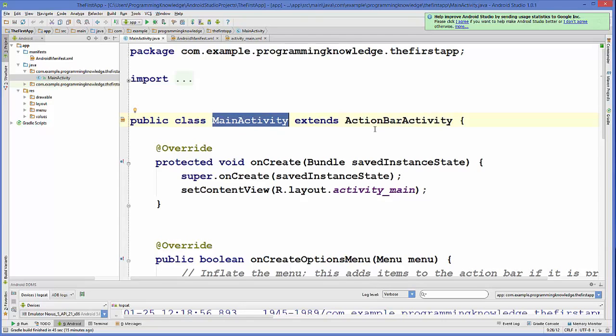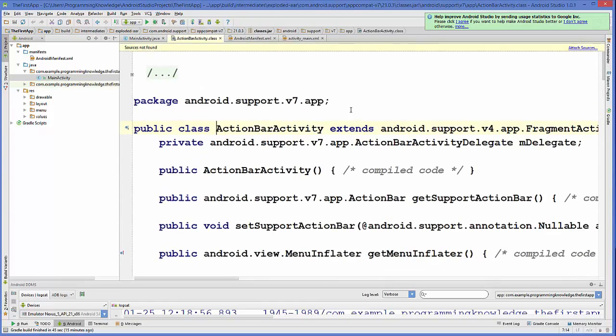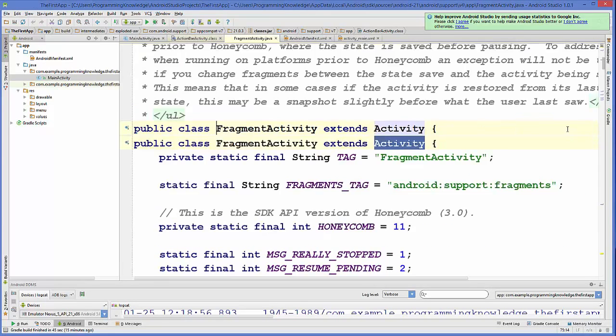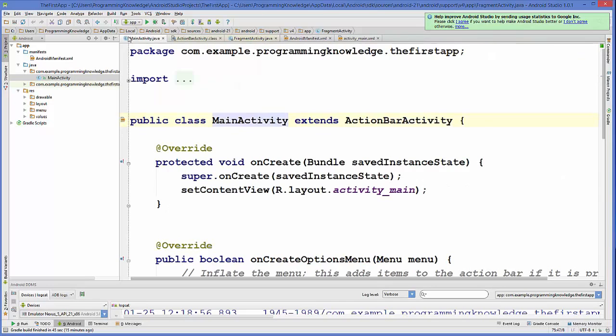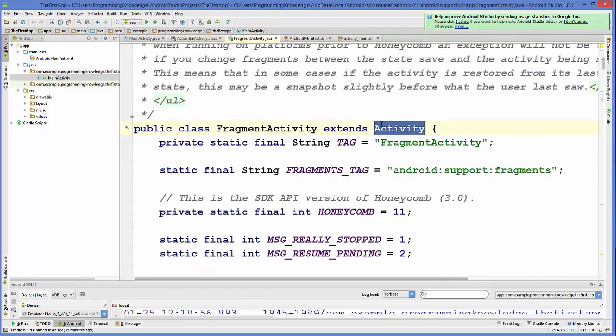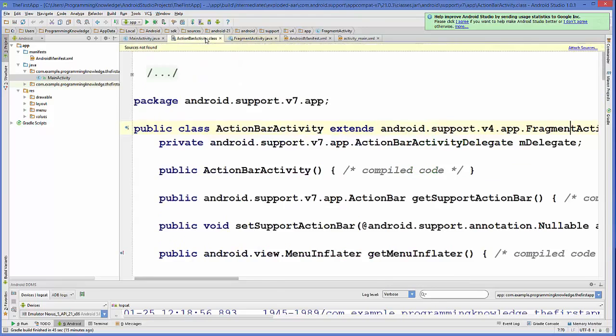What you can do is press control and hover over this action bar activity and click it, and you will reach the action bar activity. And you can see this action bar activity is inheriting from this class, which is fragment activity. So you can just press control and hover over this fragment activity and click it. And now you can see this fragment activity extends from activity. So indirectly, your main activity is inheriting from the activity class, right?